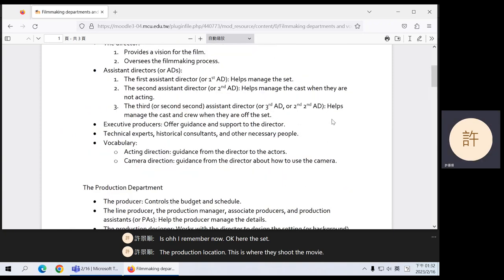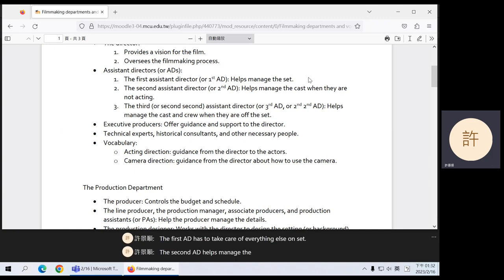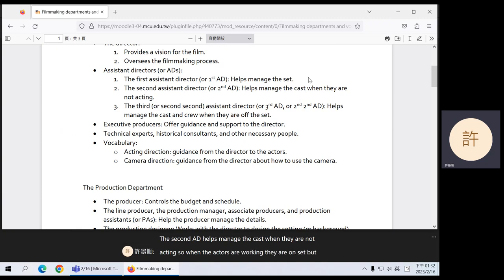So the first assistant director helps manage the set. When the director is focused on one thing, the first AD has to take care of everything else on set. The second AD helps manage the cast when they are not acting. So when the actors are working, they are on set, but when they don't have to work on that scene, they go rest somewhere else. And it is the second AD's job to take care of the actors when they're not working.